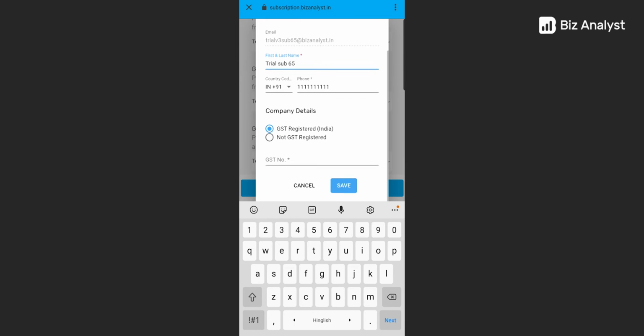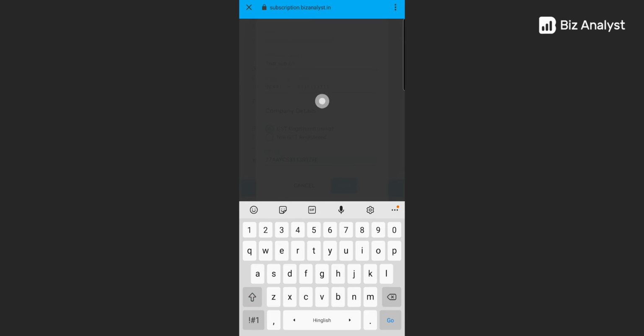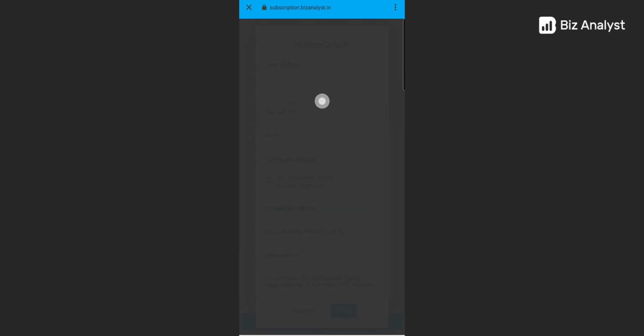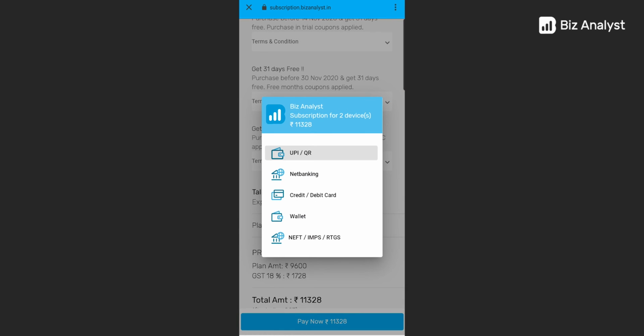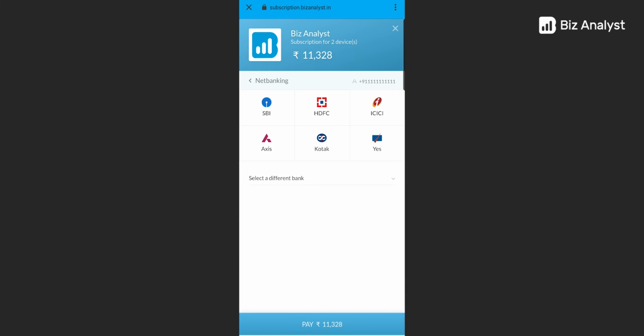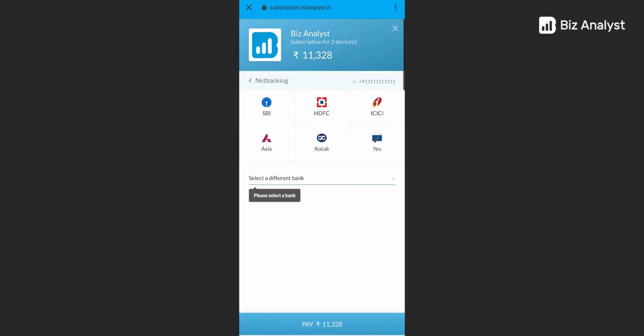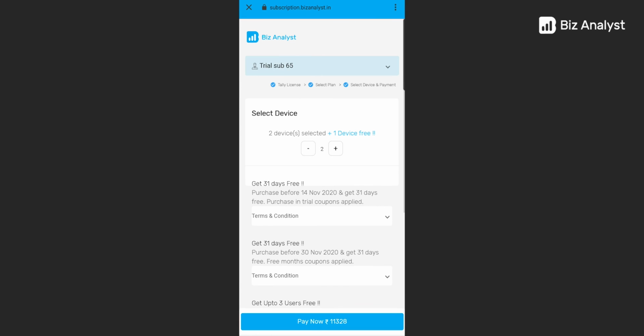So for example, if I'm a GST registered person, I will just enter my GST number and automatically it will fetch my GST details. So once the GST details are fetched successfully, I will click on save. After saving, it is asking me to select my preferences to pay. So let's check, I will click on net banking. After clicking on net banking, it is showing me all the options. So for example, if your option is not listed over here, you can select from here and you can make the payment. Okay, so this way you can purchase a subscription for your Biz Analyst and you can start using it.